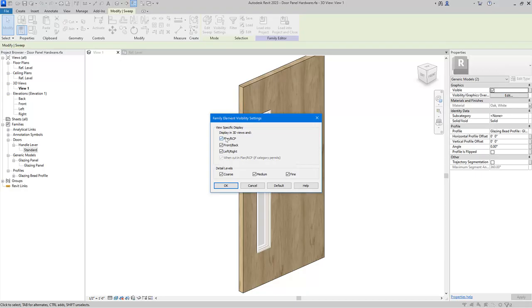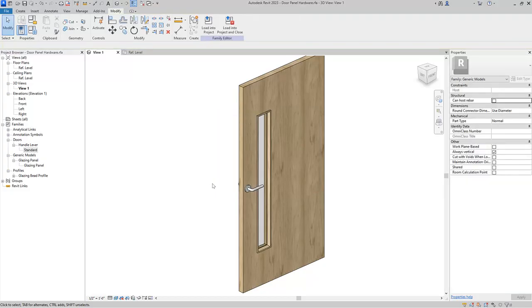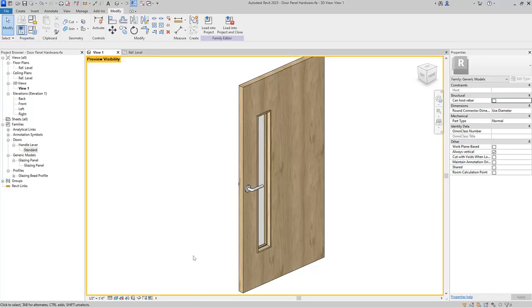And in a similar way, we'll make sure that this isn't visible in plan. And again, I don't really want to see this if I'm viewing the model in a coarse level of detail. We'll then select OK to the dialog. Now the next thing we want to do is actually test this functionality. So on the View Control bar, let's now select Preview Visibility and we'll toggle this on.